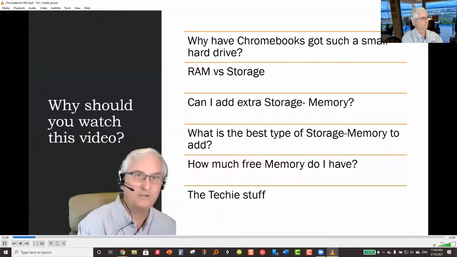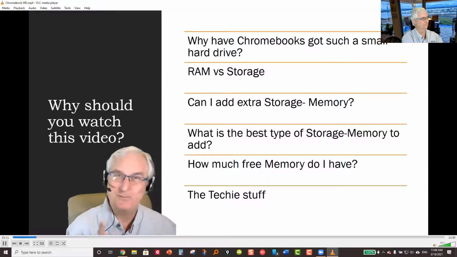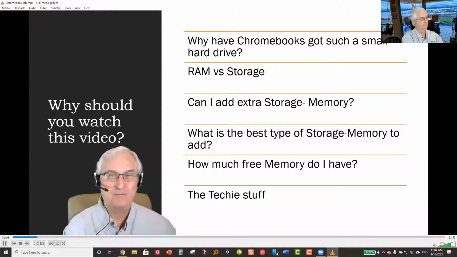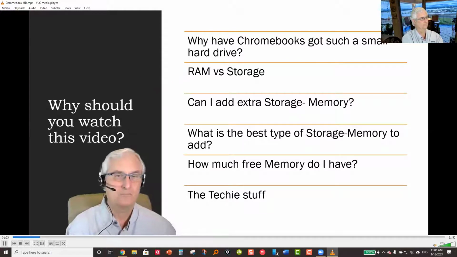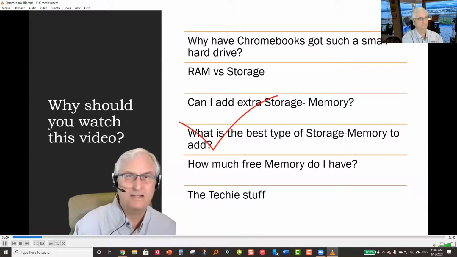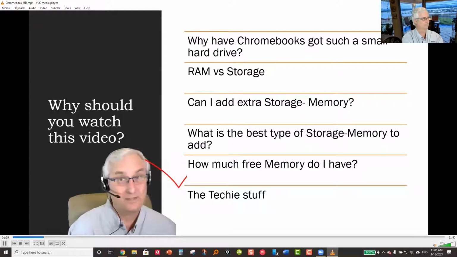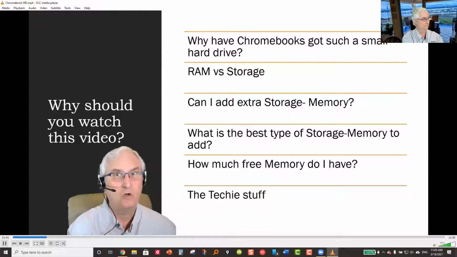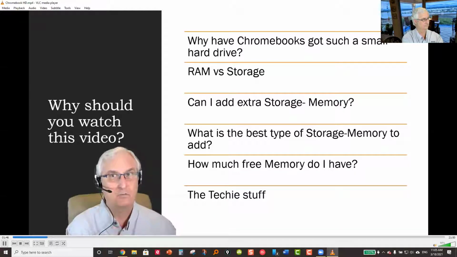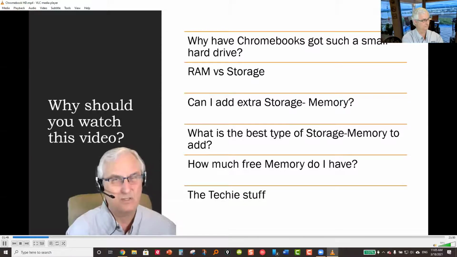However, since you're here, if you want to watch the video, what I'm going to talk about is that a lot of people ask me why your Chromebook has such a small hard drive. What is really the RAM versus storage in a Chromebook? Can you add extra memory? And what's the best type of storage memory to add? And how do you find how much memory you're using anyway on your Chromebook? It's a little bit different than a PC. And then we're going to get to the final segment, which I don't want anyone to watch. There's going to be a big stop sign, and only people who are real techies should watch the very last segment of this, because I'm going to get into some really complicated stuff.